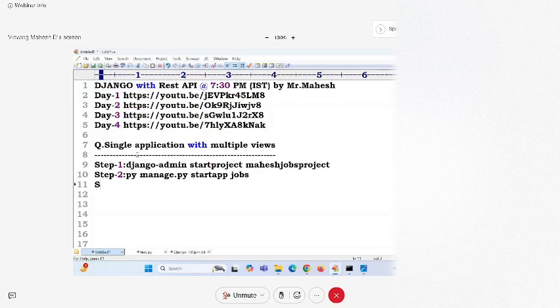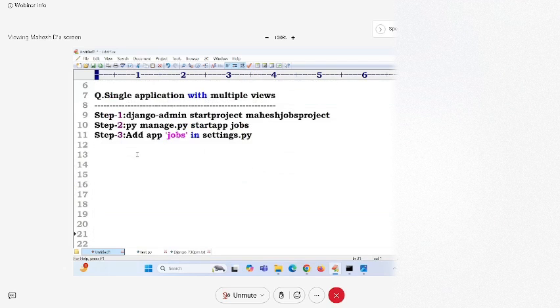Third step, add our app in settings.py. These three are common. First, creation of the project. Next, create one application. Add the application to the project settings file.